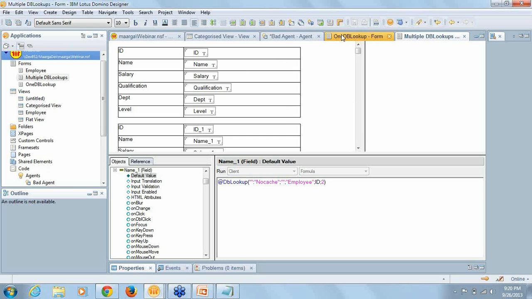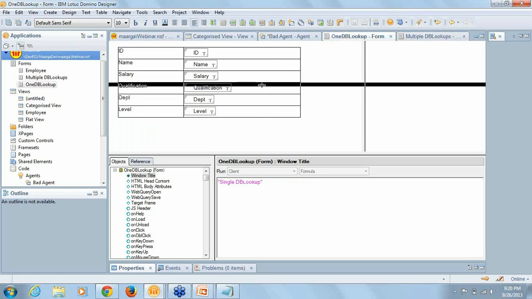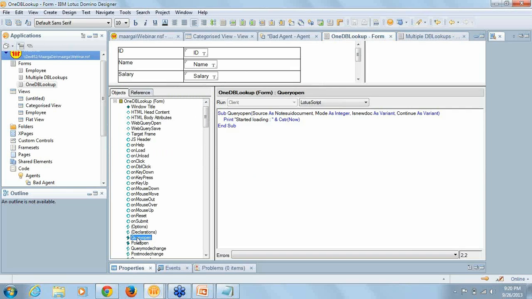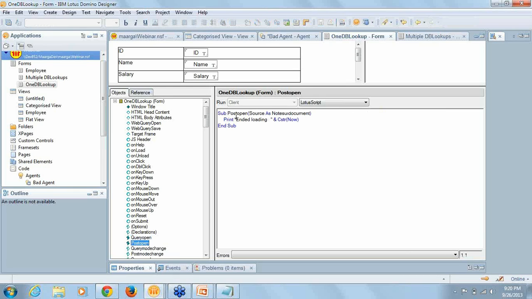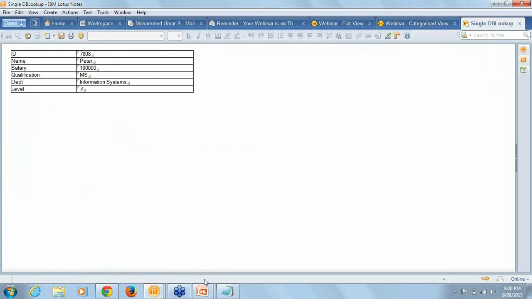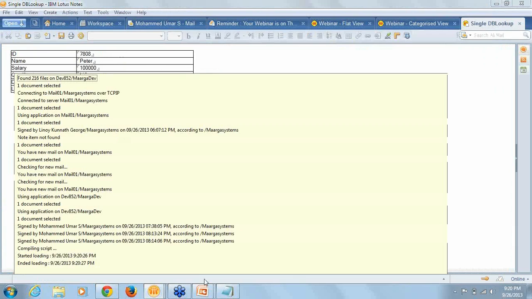So let's run this. I have put in some Lotus script snippets in the query open and the post open. So the query open will say when did this form start loading, and the post open will say when did this form stop loading. So when I run this 1 DB lookup, let's see what happens. The form got loaded, and you can see the start and the end loading time of the form is 1 second apart. So it started at 9:20:26 and ended at 9:20:27.